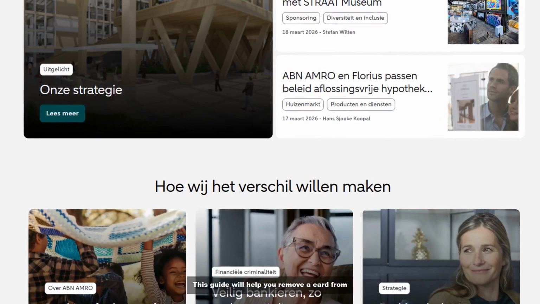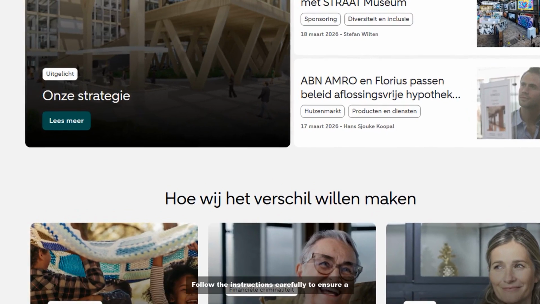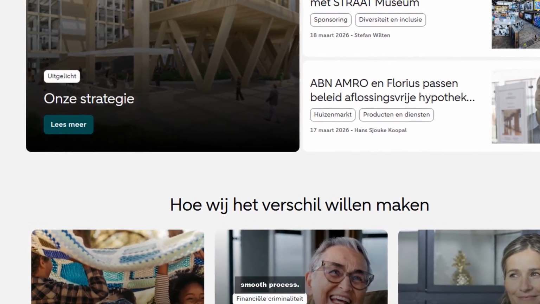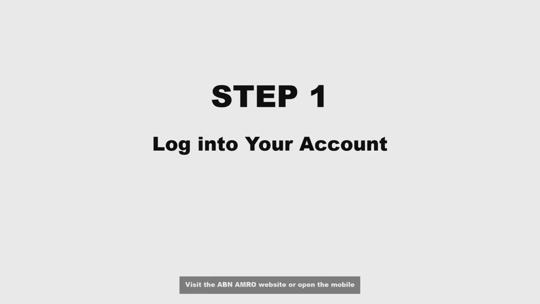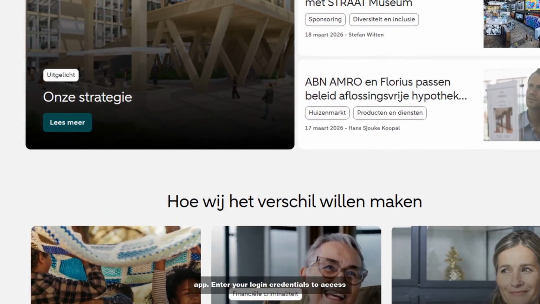This guide will help you remove a card from your ABN AMRO account in a few simple steps. Follow the instructions carefully to ensure a smooth process. Step 1. Log into your account. Visit the ABN AMRO website or open the mobile app. Enter your login credentials to access your account.